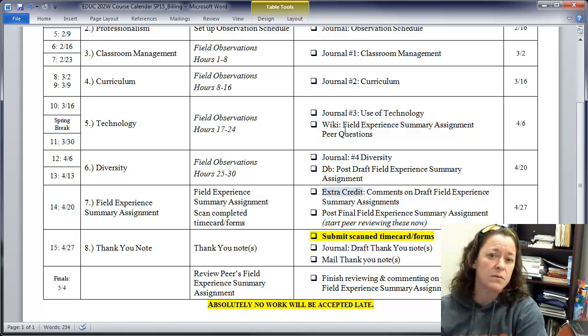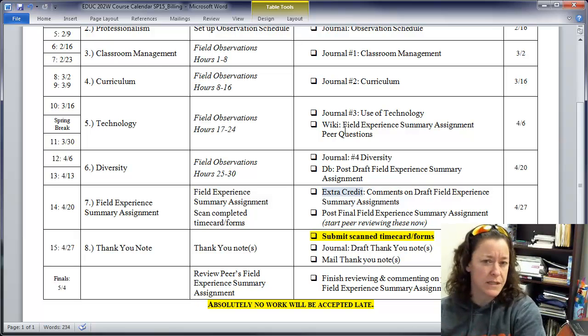So you'll tell us where you observed, what was the grade, a little bit about the class or the teacher, and then you'll answer a couple of peer questions. And so that's the summary assignment basically at the end to wrap everything up and hopefully share as much as possible about what you saw that might be helpful for other people to know in the class.